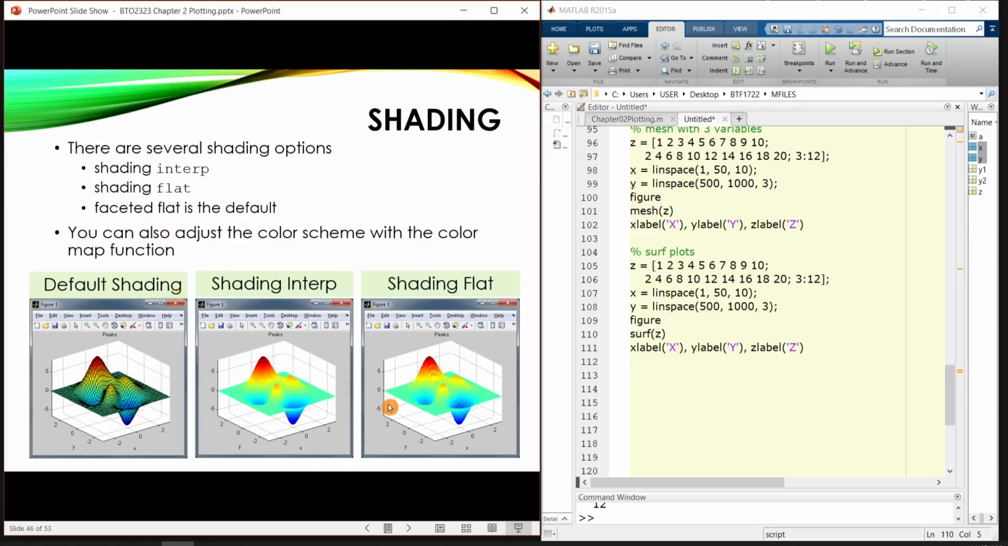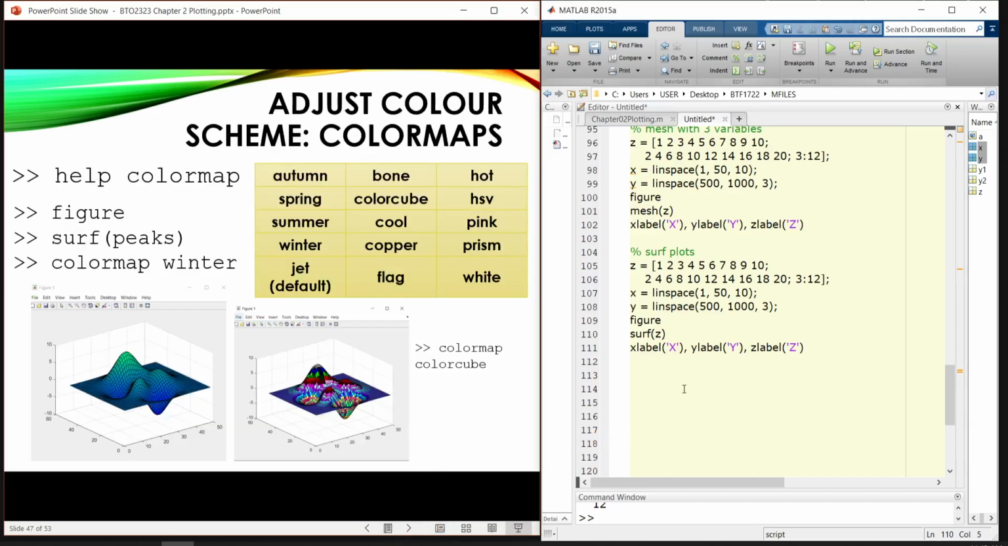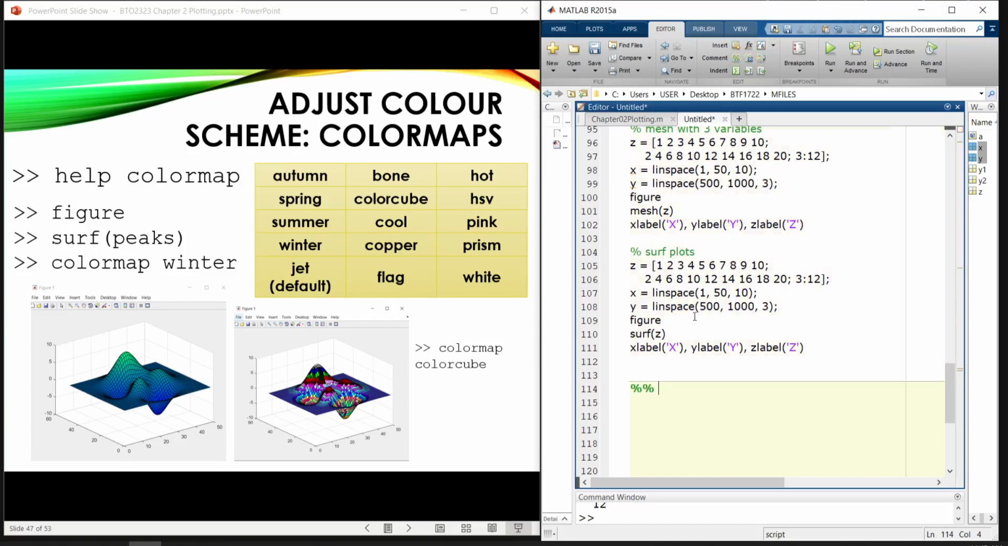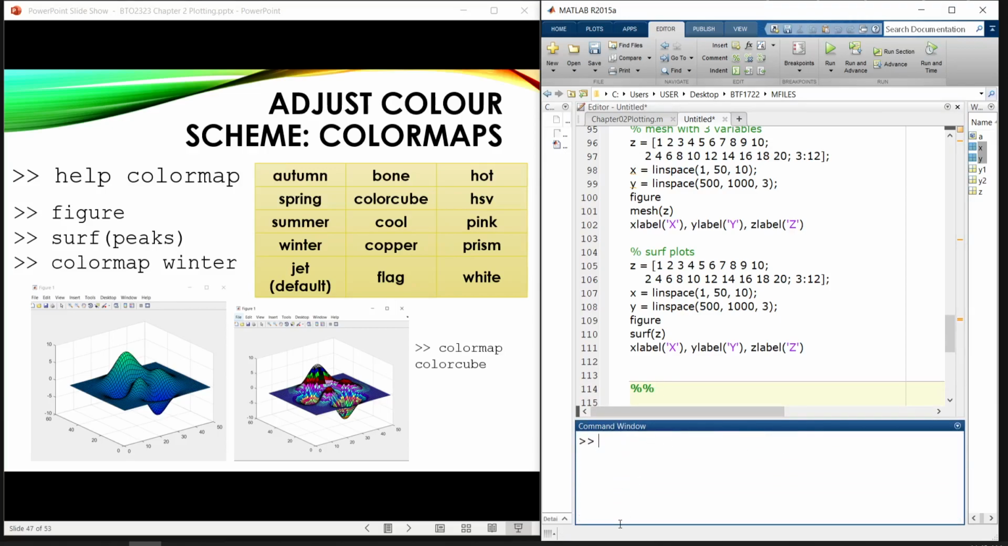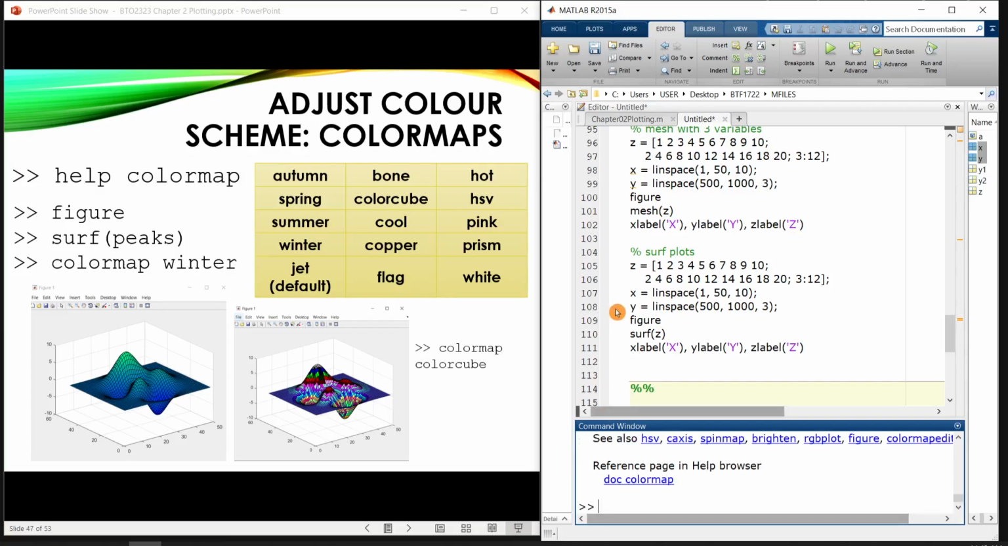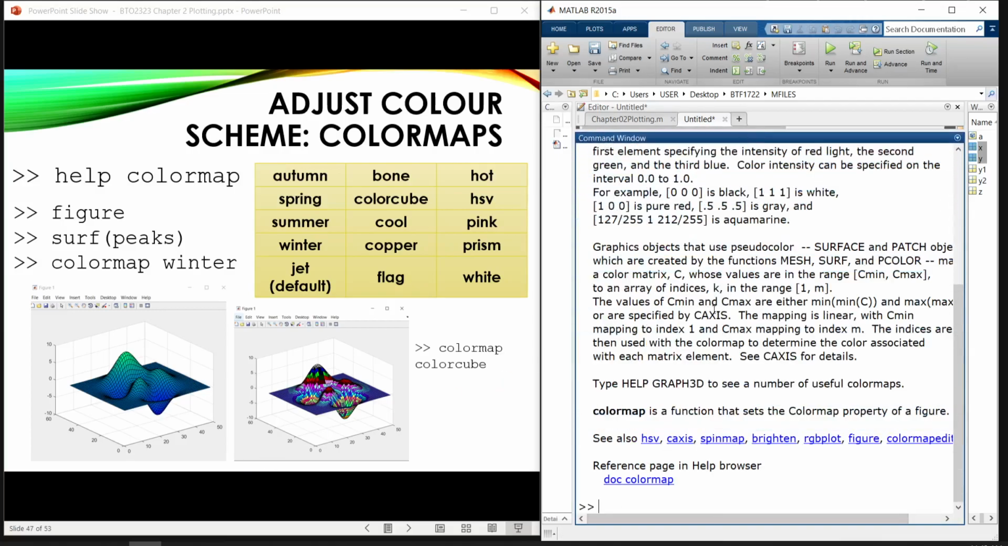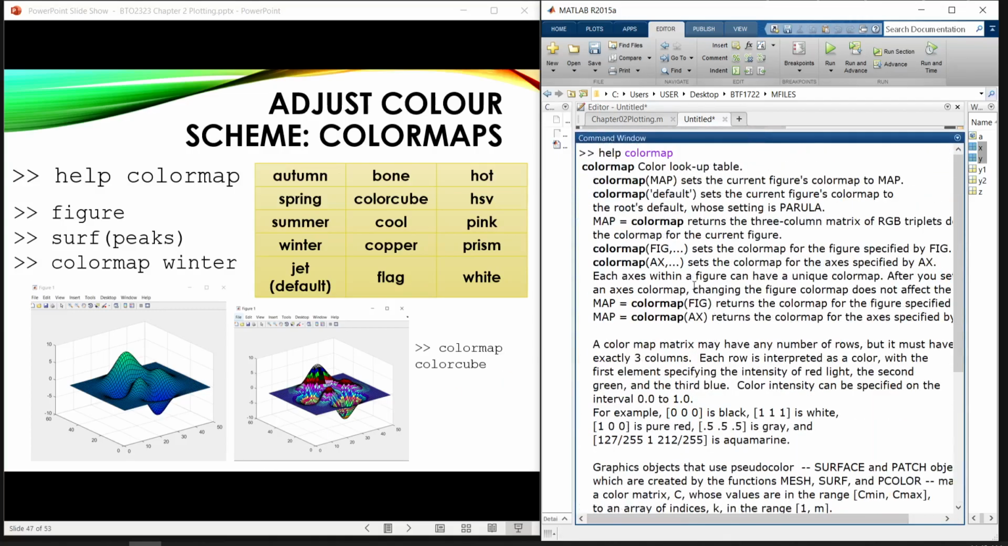You can adjust the color scheme by using the colormap function. How can you use it to adjust the color scheme? First you have to know what the colormap options available are. To do that, you can type help colormap in the command window. Then it will give you a list of the available options.